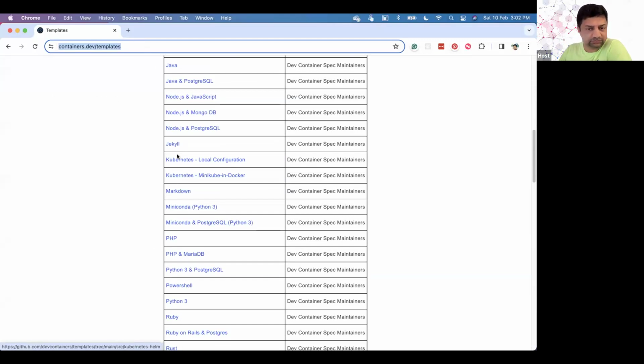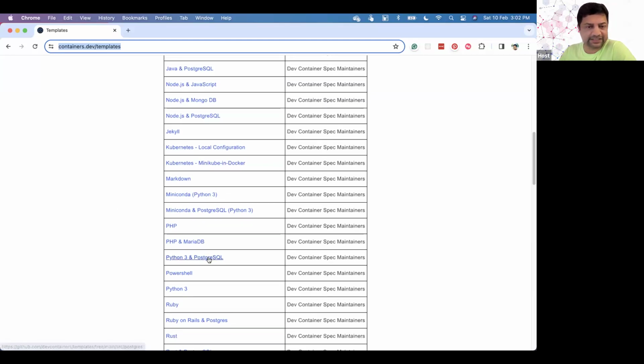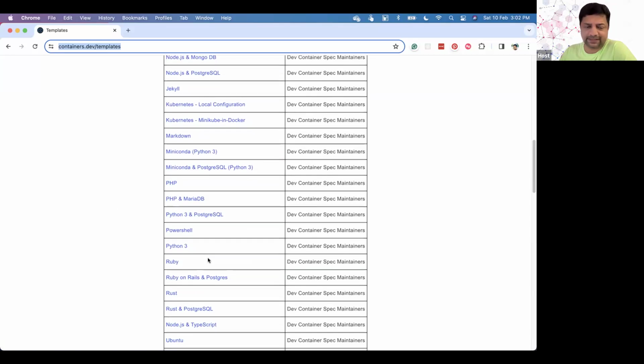Now, Markdown, Kubernetes, local configuration, Minikube in Docker. This is also available. These are really interesting because our session is focused mainly on Kubernetes local configuration. This is another dev container, Kubernetes Minikube in Docker. This is another important dev container to run Minikube. Again, you can test out all the commands of Kubernetes.